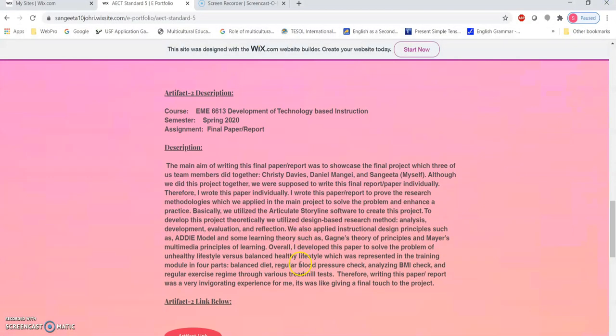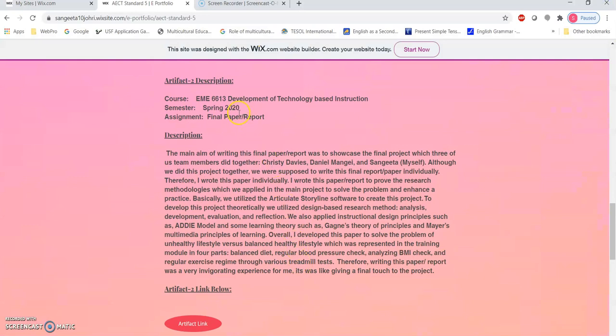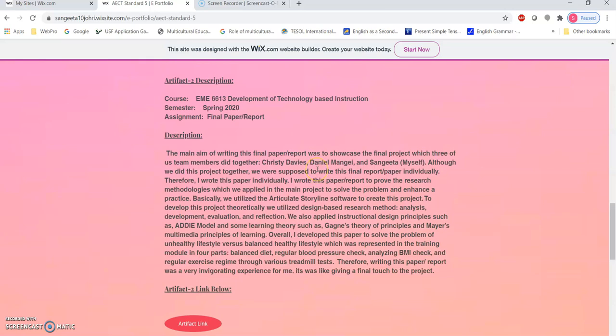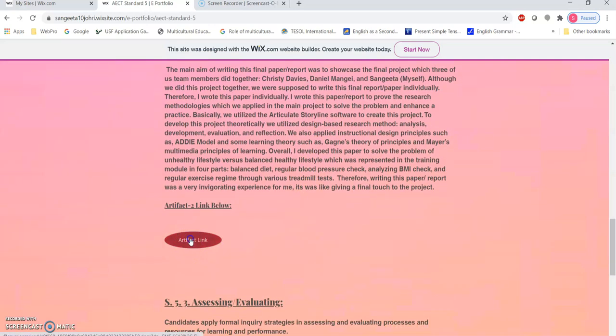The second artifact I utilized was the final report from my EME 6613, Development of Technology-Based Instruction course. This is basically the final report or project that we did together using Articulate Storyline. So this is the artifact link.